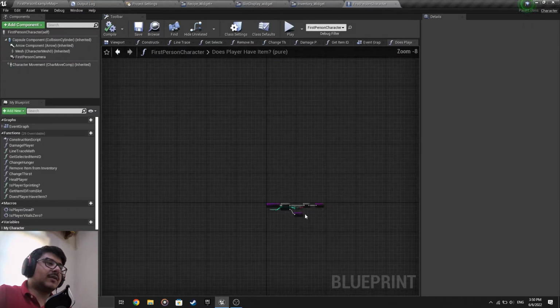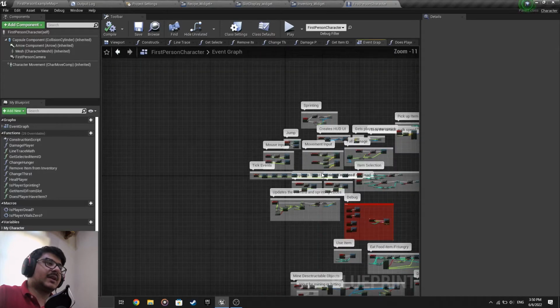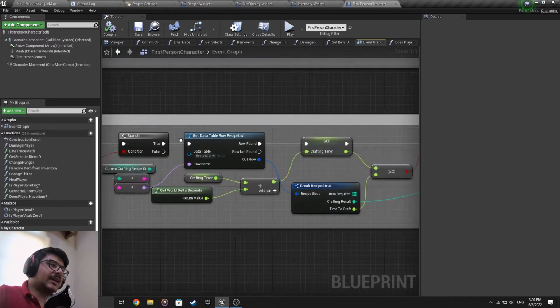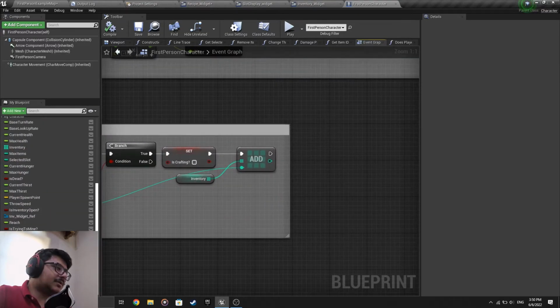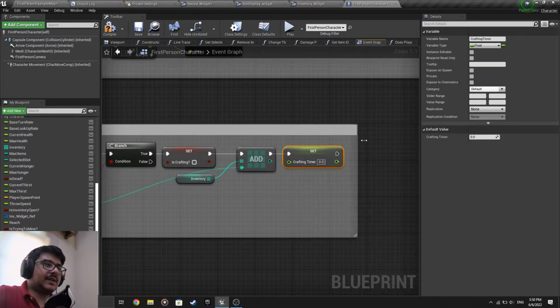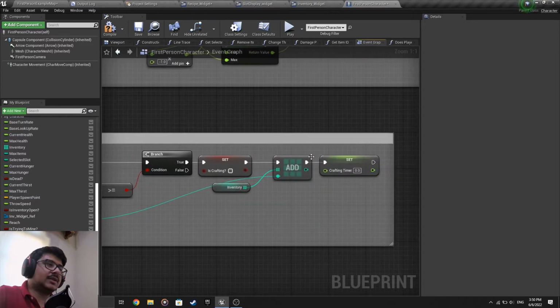Let me go back over here, and where is the event graph? The thing we created before over here. Once it's crafted, we need to set the timer to 0. Forgot to do that. It's better to do it here. It's much better.